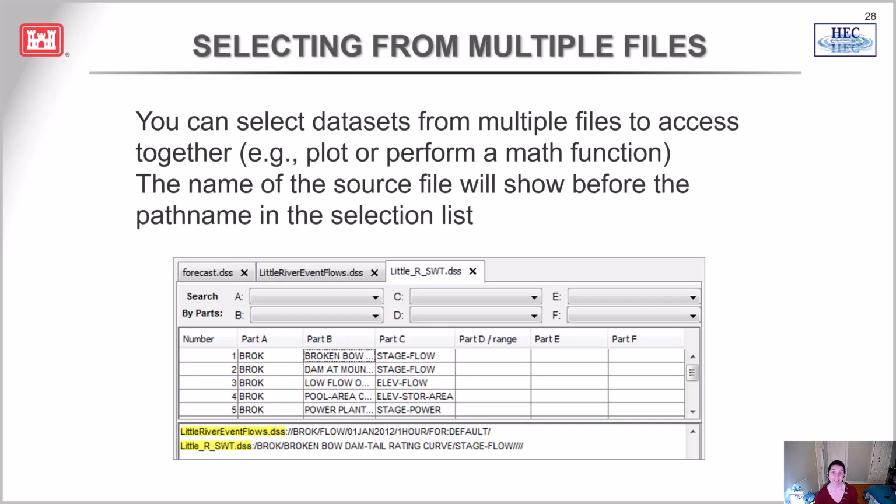The other thing HEC-DSSVue allows you to do is select data sets from multiple files and plot or tabulate them all together, or even perform a math function on them.